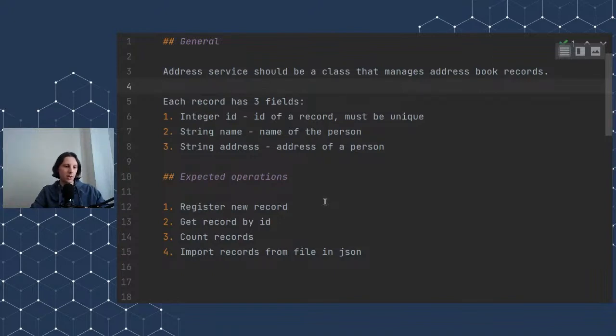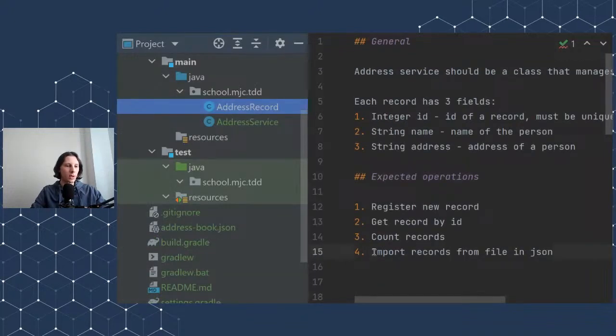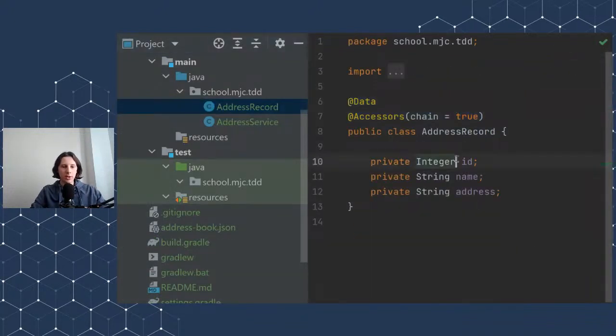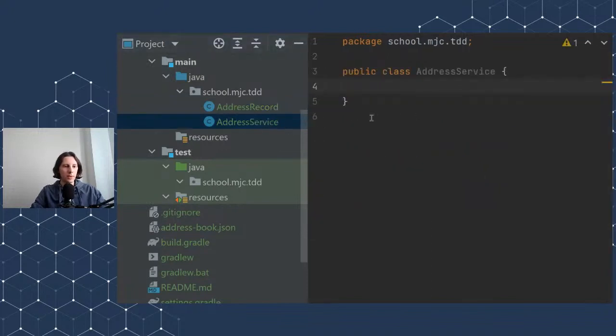And we have to implement 4 operations: add a new record, get a record by ID, count records that are already in the book, and import records from a file, which is stored in the JSON format. So let's start. I have already created the address record class. It has the 3 required fields, and it has getters and setters generated with Lombok, just to keep the code concise. And we have the address service class without any methods.